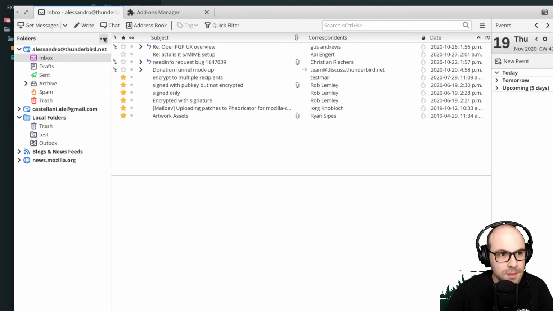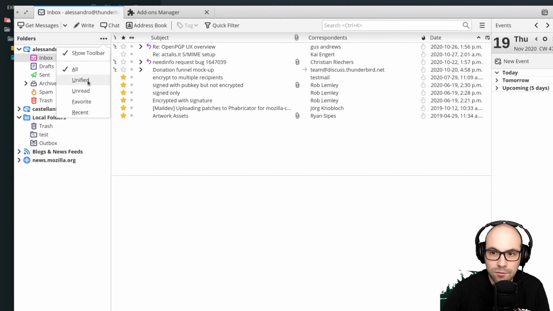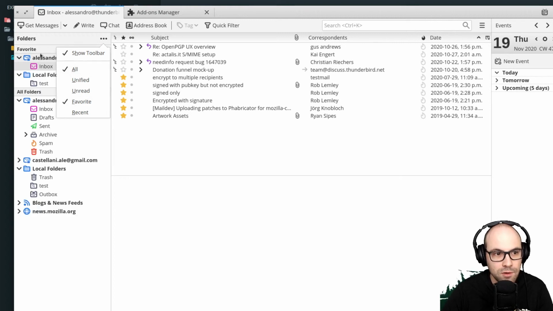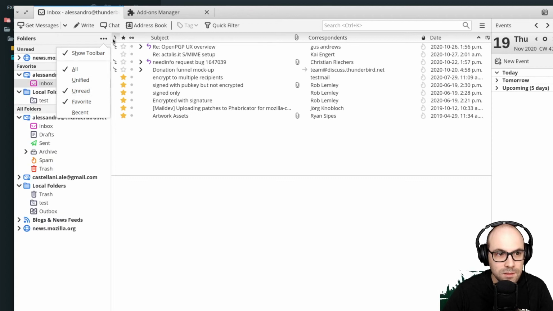I need to access the menu, but here you can toggle on and off all the different views. For example, now I have the all, I want the favorite, I can check the favorite and it automatically adds it, and I can have the unread as well on top. So this is the situation.